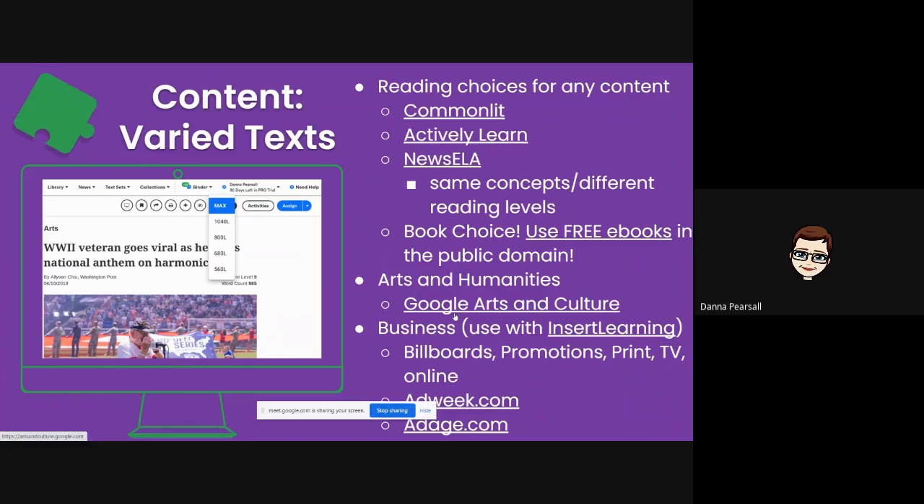And then we also have books. There's hundreds, thousands of free books in the public domain and more every year. So the link I have there is for Project Gutenberg, which has all of those texts available. So again, since you're working on skills and standards, it doesn't really matter what book students read or what text they read, because you just want them to learn how to use inferencing. And so you can give them a choice.